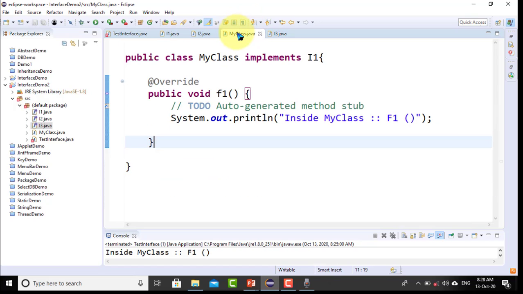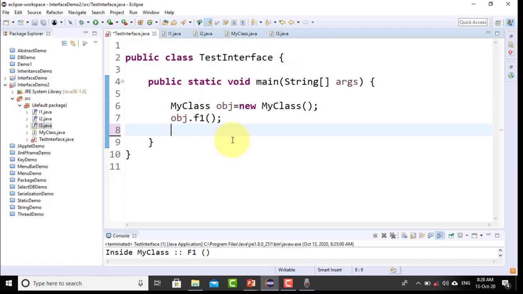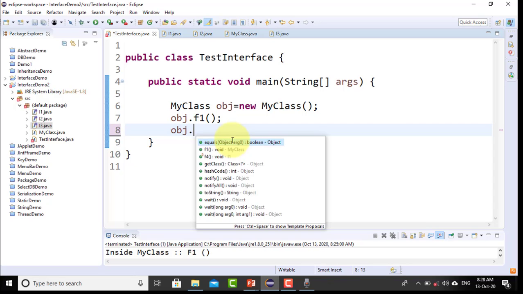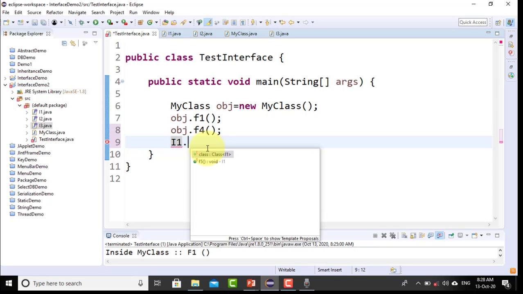So we will see how to call it. Look here in a testing example. f1 I can call, obj.f4 I can call. Look at f4, I can call it, and it is a default. f4 I can call, and using I1 I can call f5.